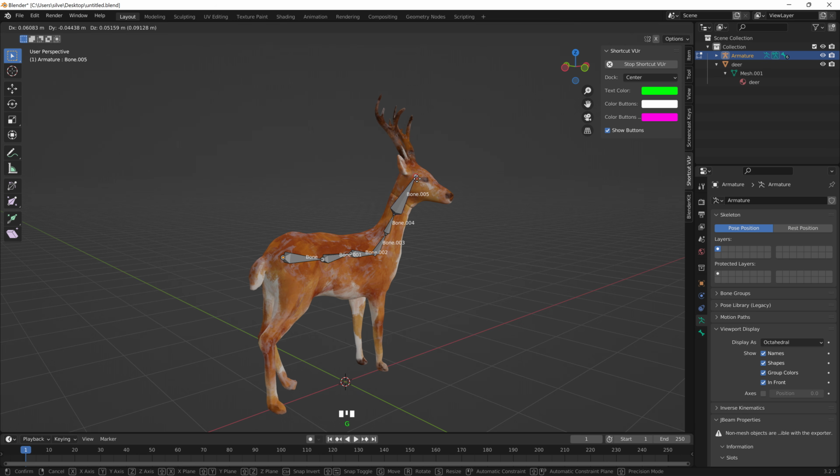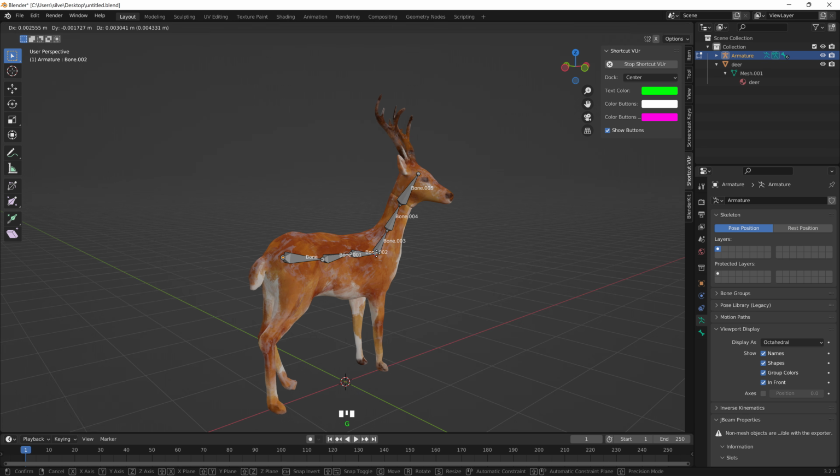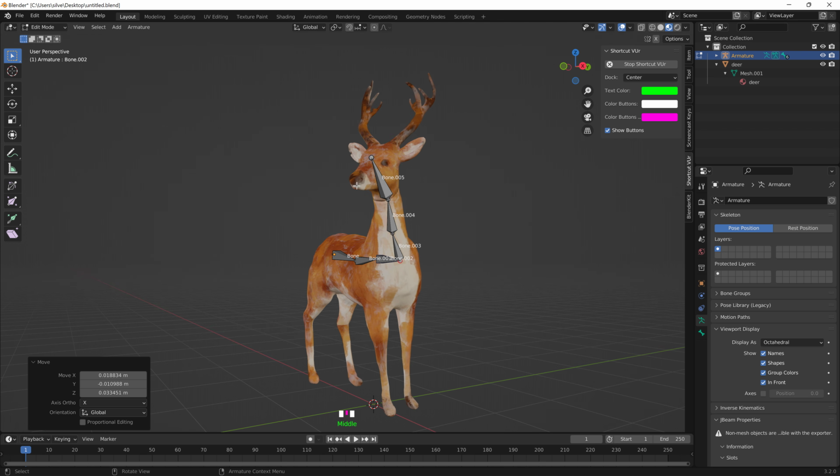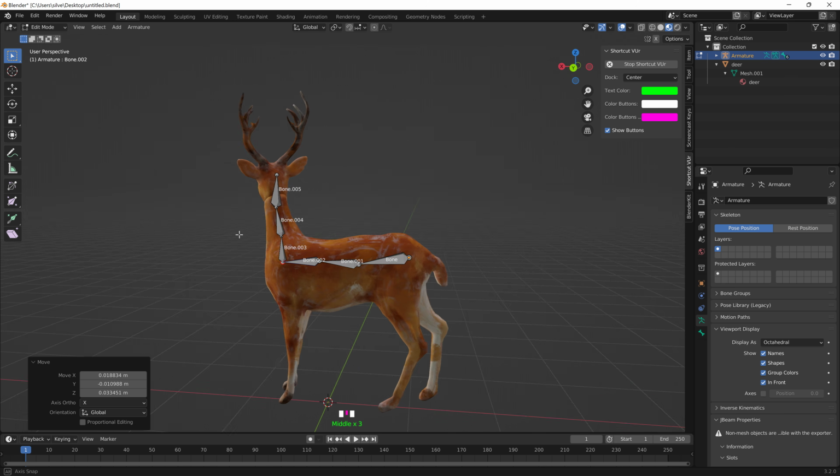See, this bone here, whatever this bone does, the head will do. But not until you tell the mesh of the deer what bone affects what area. But that's easy to do too. I'll show you how to do that.